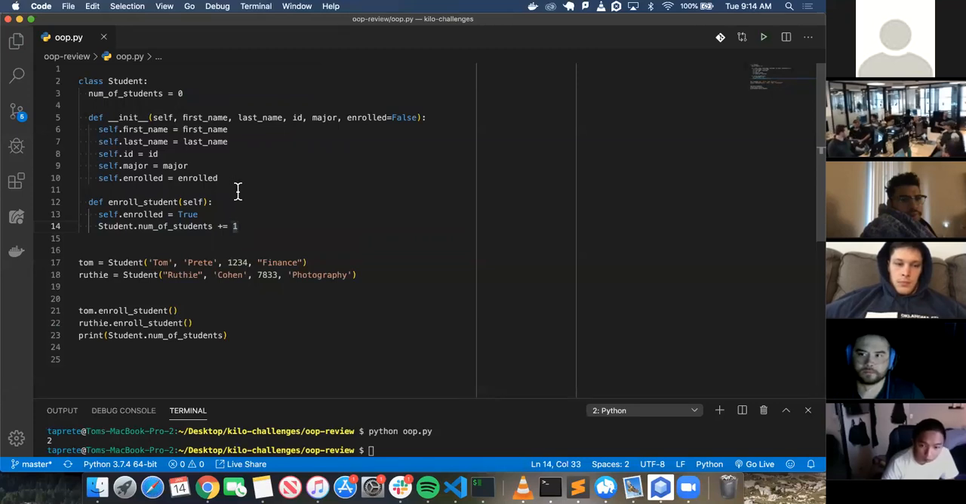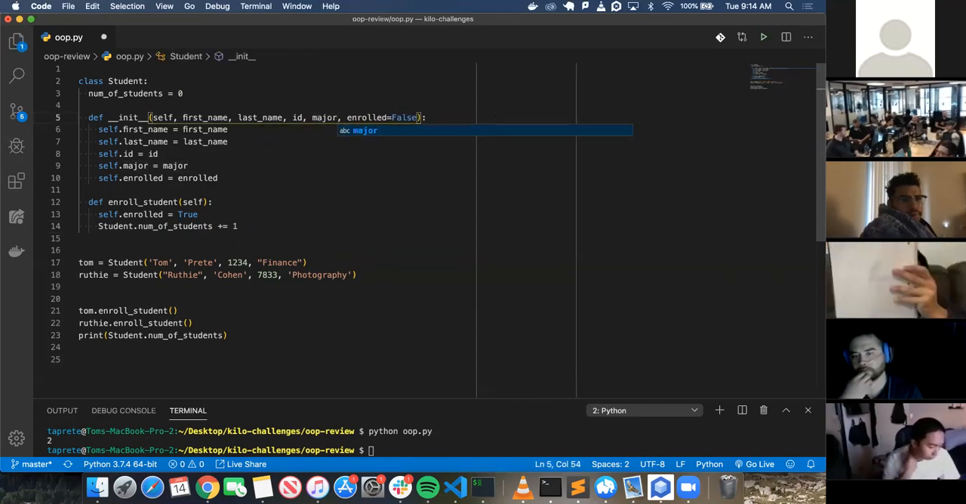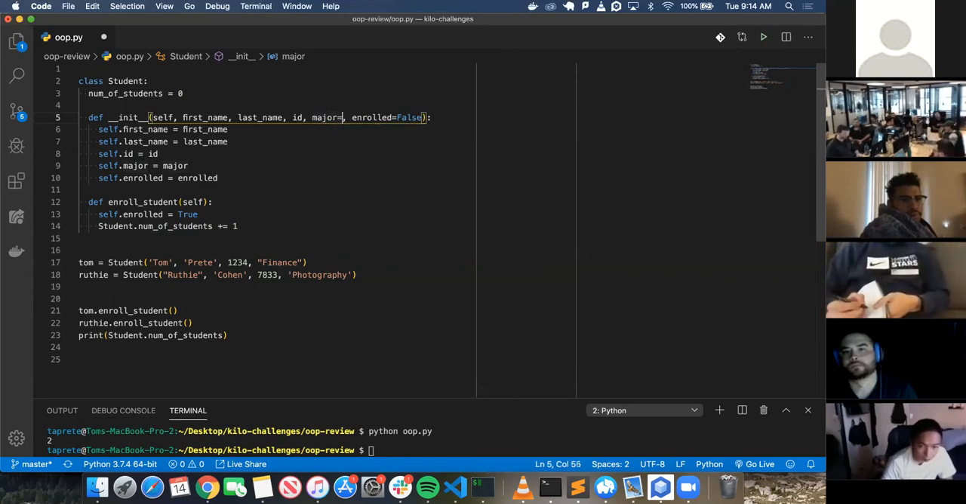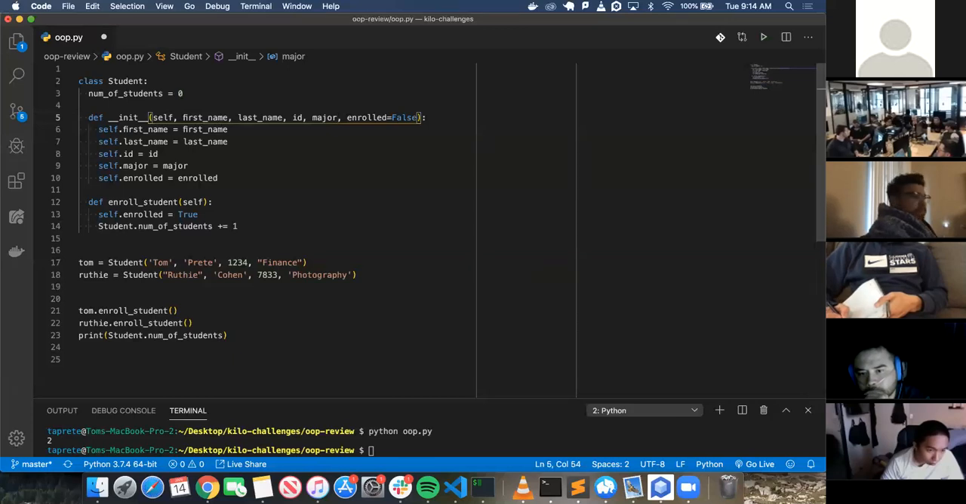To go back to the default, how do we have a default for something that isn't on the end? So I tried doing the major. I said major equals undeclared. And then when I created Tom, I did Tom, comma, Preet, comma, 1, 2, 3, 4, comma, space, comma, true. So just leaving out the major. We'll get into that. It's called, I think, kwargs. We'll get into that next week.